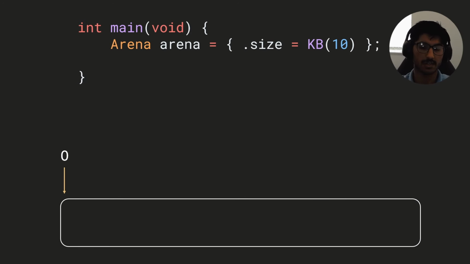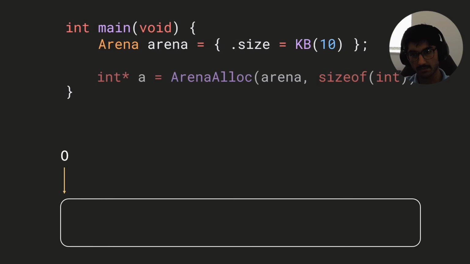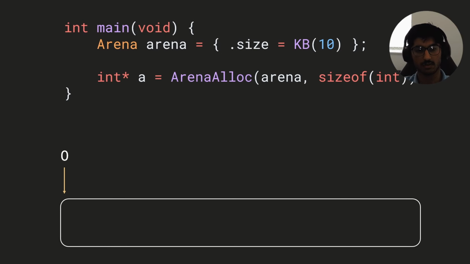So here I'm going to create an arena. I'm going to set a size equal to 10 kilobytes, right? And instead of using malloc, I'll allocate this memory on the arena. So here I use this function called Arena Alloc. I pass in the arena we just created, and I say size of int, and we get a pointer to an integer back. What does this mean? Like, what's happening here?